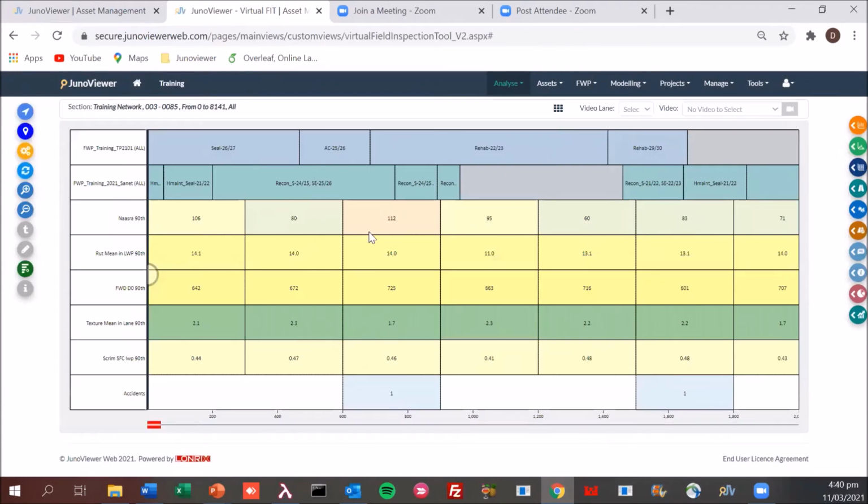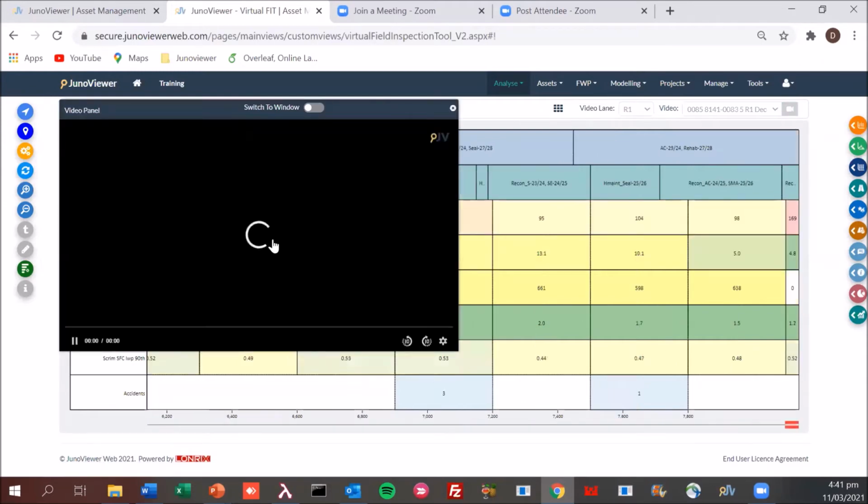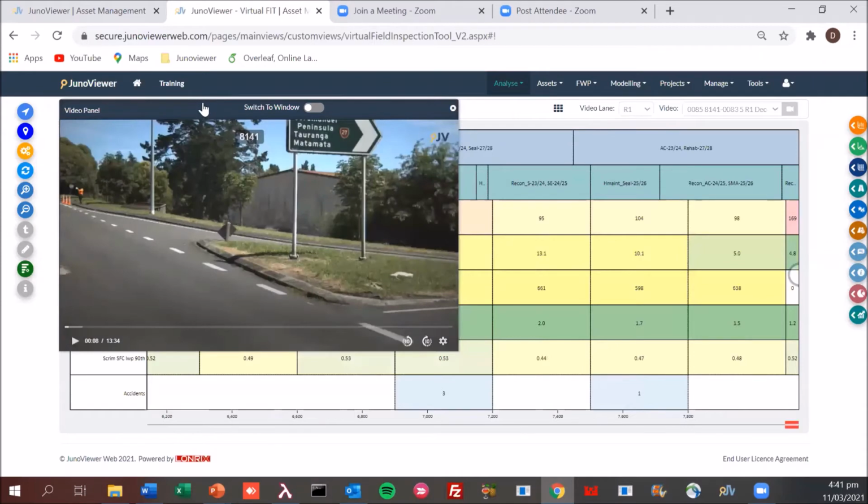Now, if you haven't used the virtual fit before, it's definitely a webinar in and of itself, so I'm not going to go into too much detail in this webinar. I'm just going to show you that you can actually view your videos in the virtual fit, which has many benefits. So if you go up to the top of the window, you'll see the option to select the video lane. We're going to go with R1, and again we're going to select the first video, the most recent video. And this little video button should go green, which means there's a video available to see. And it opens as a floating pop-up.